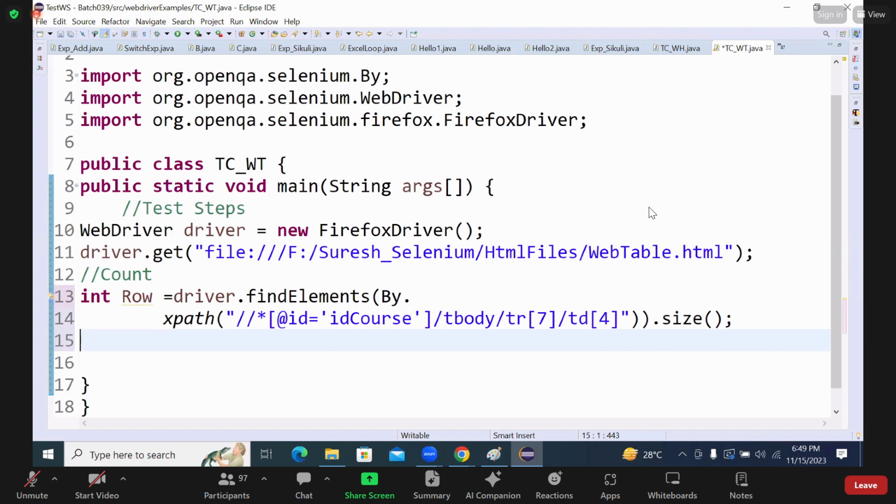Okay, see the understanding for confirmation. We need to print that particular row count here. So you will mention it as the row count here.